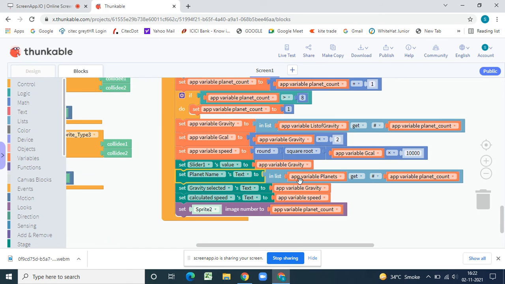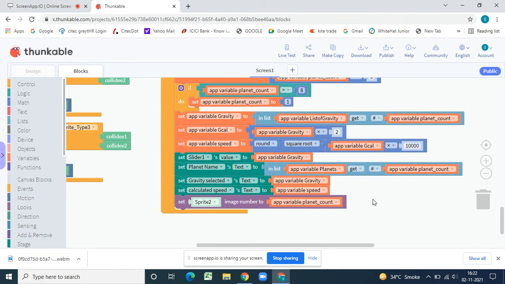The planet name should be in the list, so it should not be that it shows Mercury and the planet name is Venus. It will be confusing. So for that we are using this block, set gravity selected to app variable gravity. This label should be the same, or else it will be different, and we will not understand the gravity of that planet. Set calculated speed text to app variable speed.